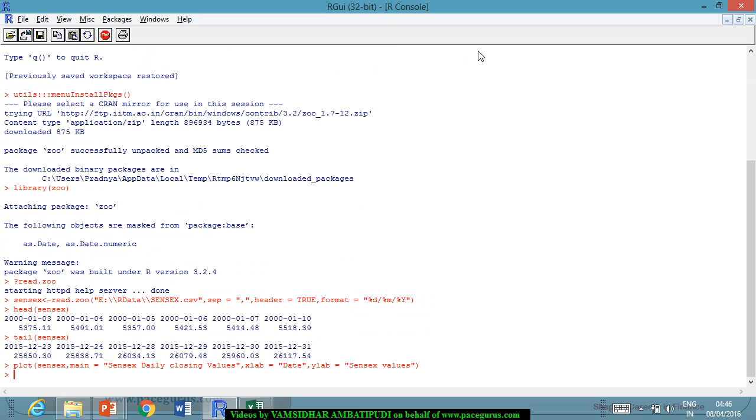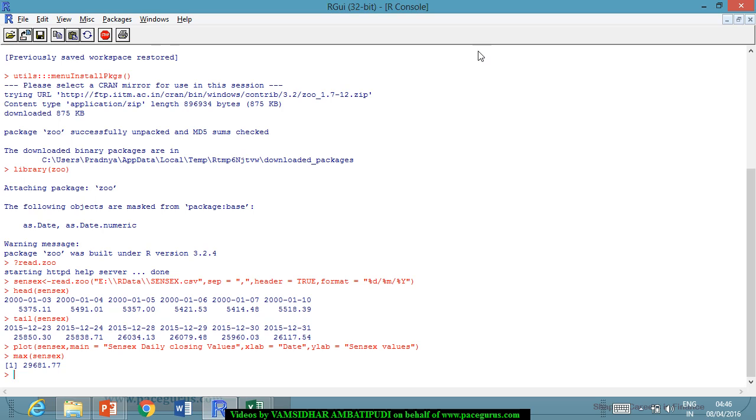Now that we know this is our data, if I really want to know the highest value, the all-time high of Sensex, I can simply say max of Sensex. I'm just reiterating some of the functions that you know, once you look at the time series data, what all you would like to look at. The max of Sensex has gone till date to 29,681.77. But when did it occur? Which record contains the maximum value?